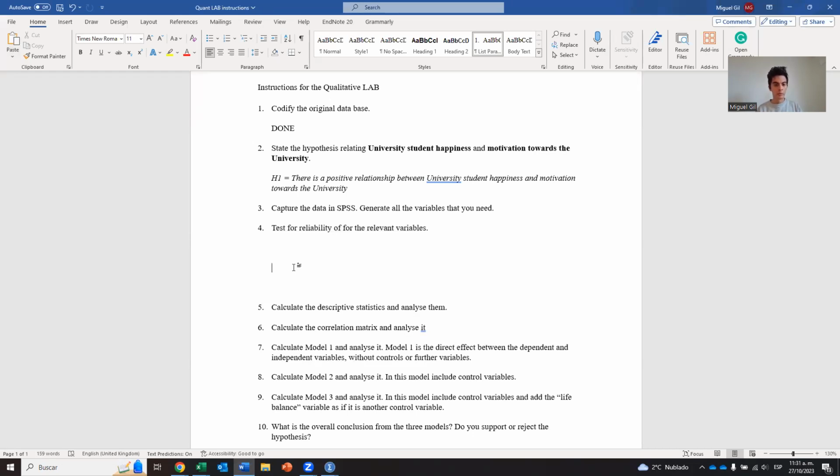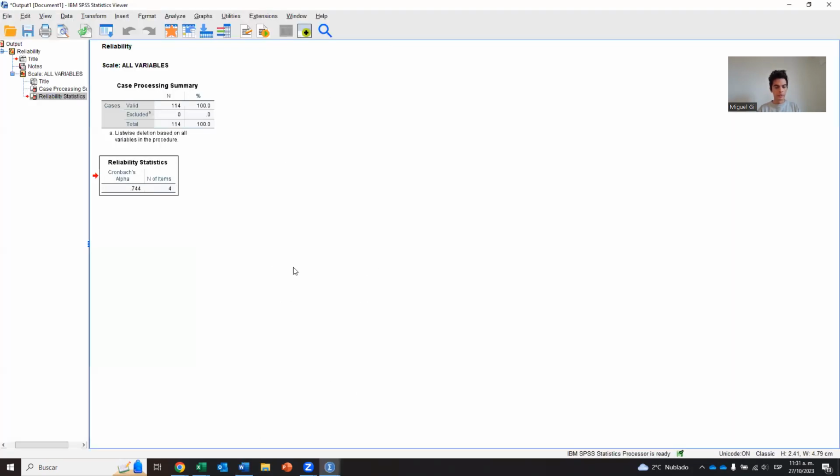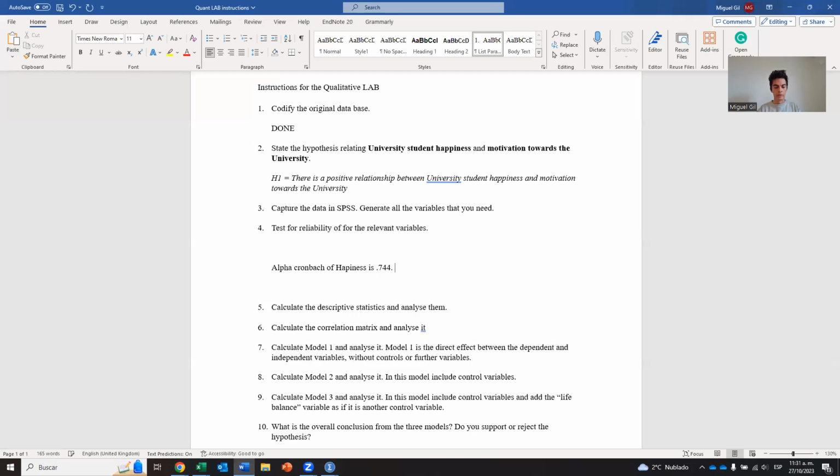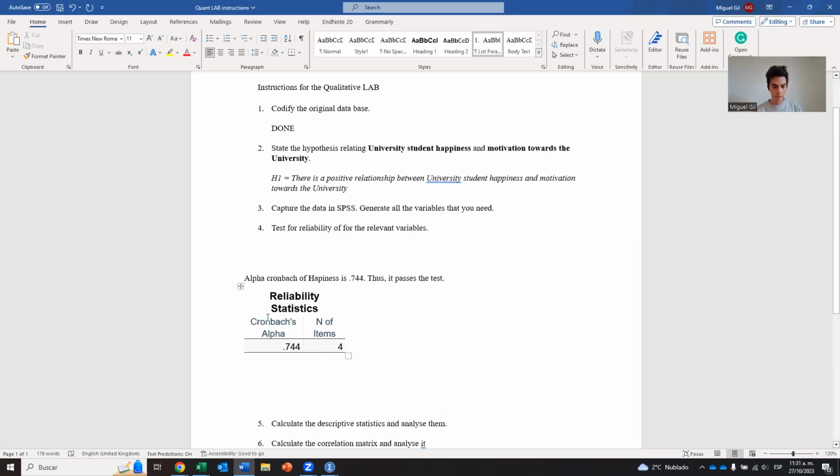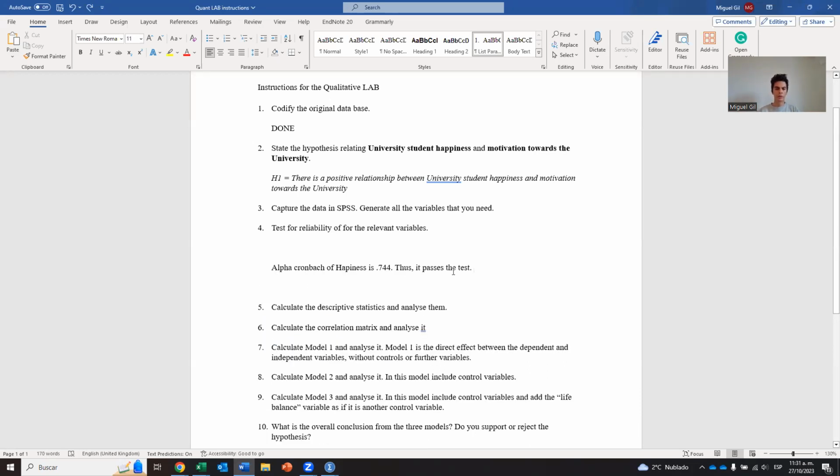But if it doesn't work, you can just report the Cronbach alpha of happiness is 0.744. Thus, it passes the test. Again, you don't have to write exactly the same words, but you can say something like that. And you can copy your result. Well, now it looks ugly, but you can put it in there. You find a way of doing it.